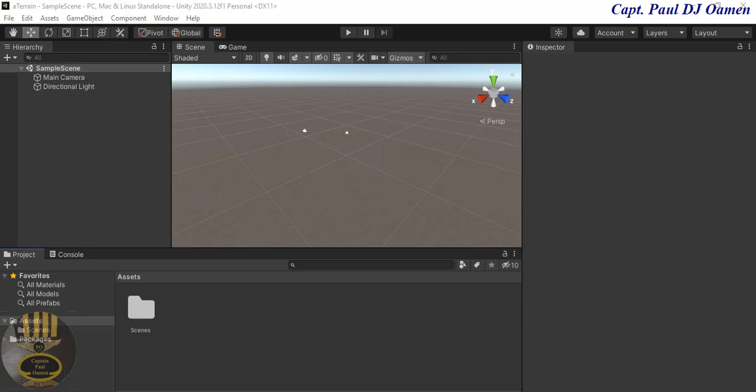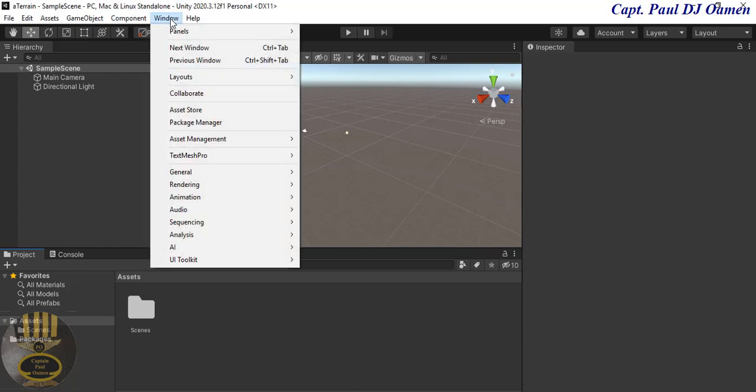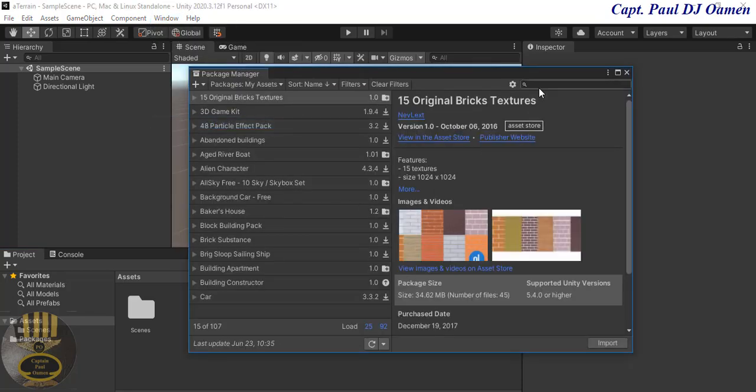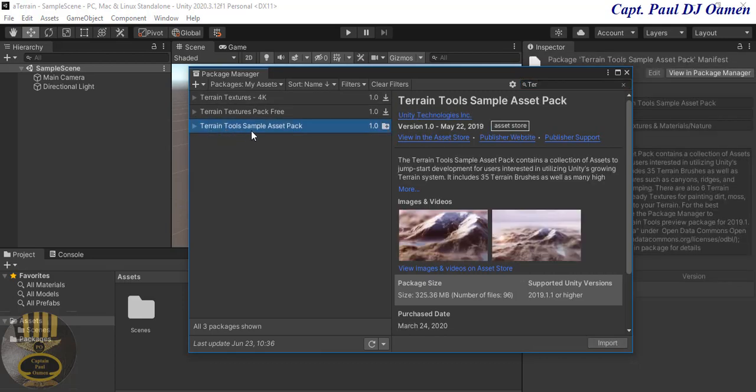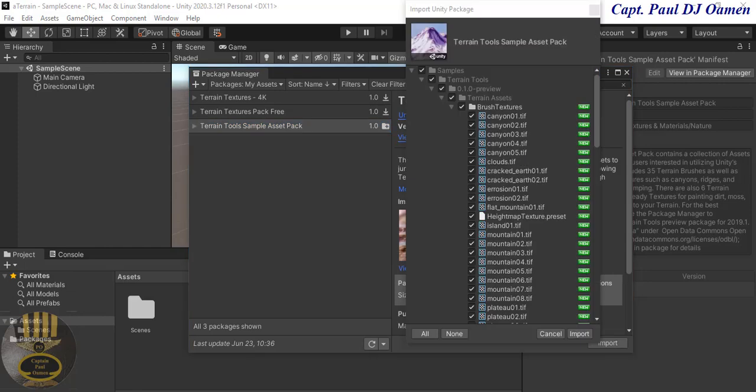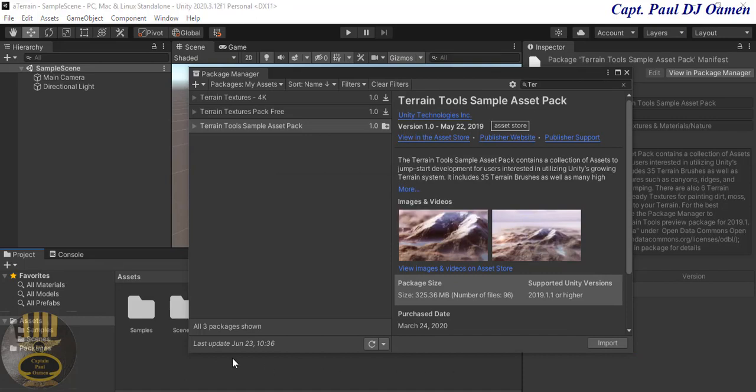Hi guys, and this is a terrain tutorial. First off, let's go straight to Windows here just to download some assets. So I'm going to select Package Manager, click on that, and right in here I'm going to enter terrain. There we go, we see different types of terrain there, but I'm going to have to select Terrain Tools Samples. So click on import. You're going to have to click on import twice. Now click on import again, right there. There we go, and right there, that's the Terrain Tool Sample already added to my project area.